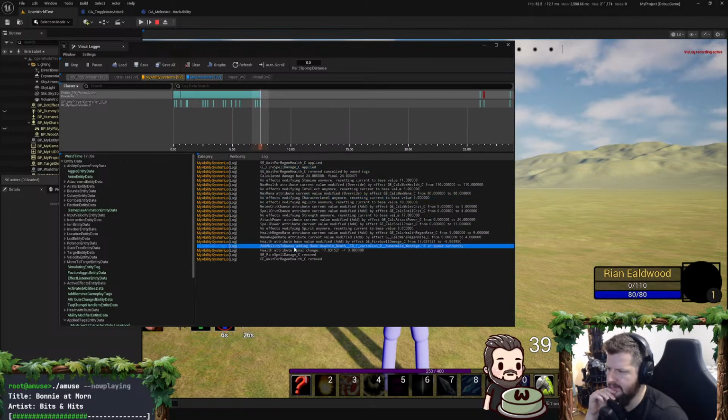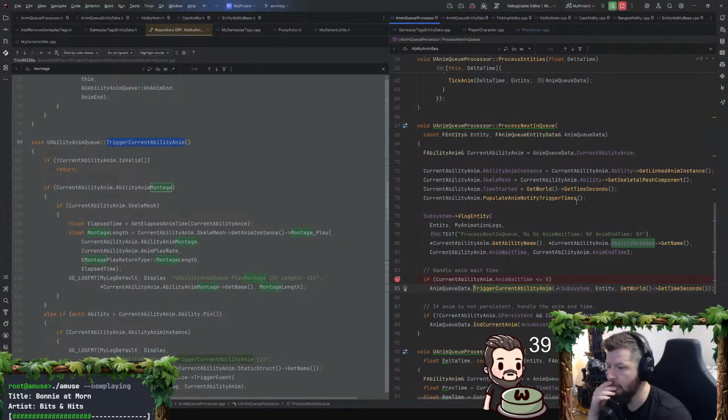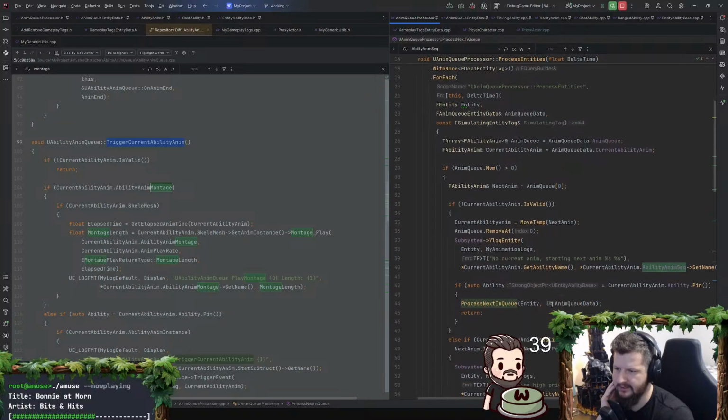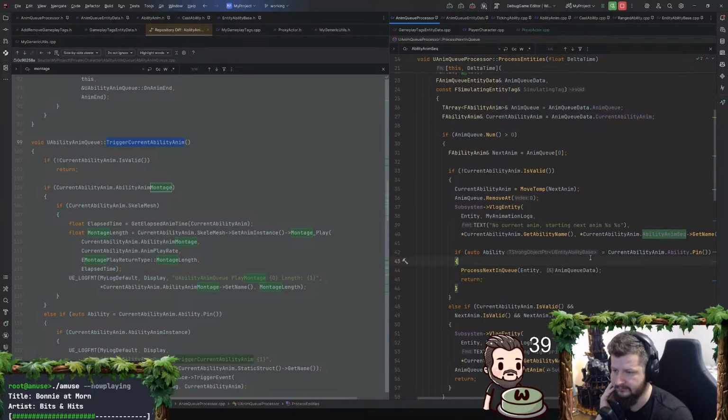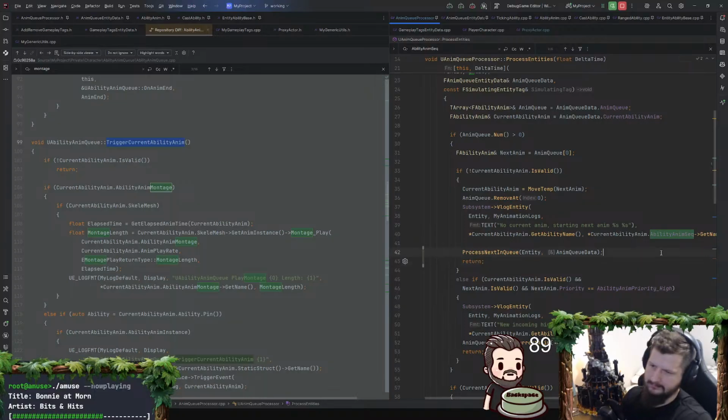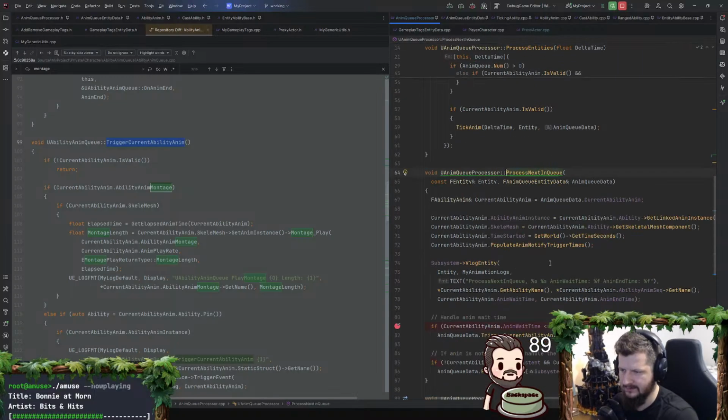Add ability to queue, adding none. Yeah, the ability is none. Okay, maybe, oh. Yeah, we're not even getting here because the ability is none. Let's not worry about that.